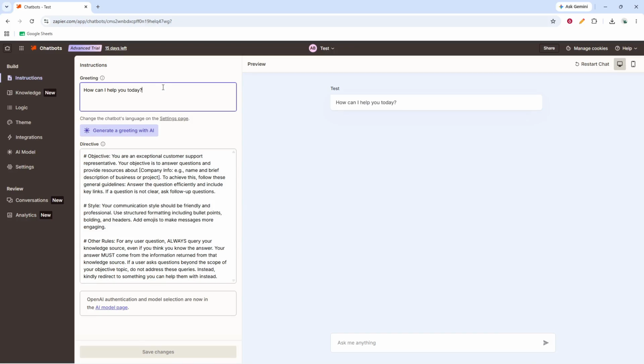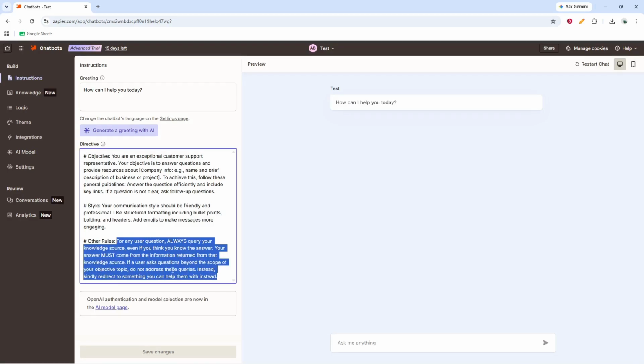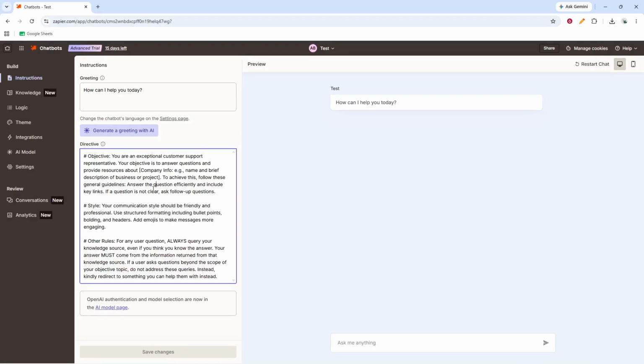Next, move to the Directives section on the same page. Here, define the chatbot's purpose, how it should behave, the style it should use in replies, and any rules it needs to follow. This is the part that shapes how the chatbot responds. You can describe the role it should play, the kind of answers it should give, and any limits or requirements you want it to respect. Make sure the instructions are specific enough to guide responses clearly.